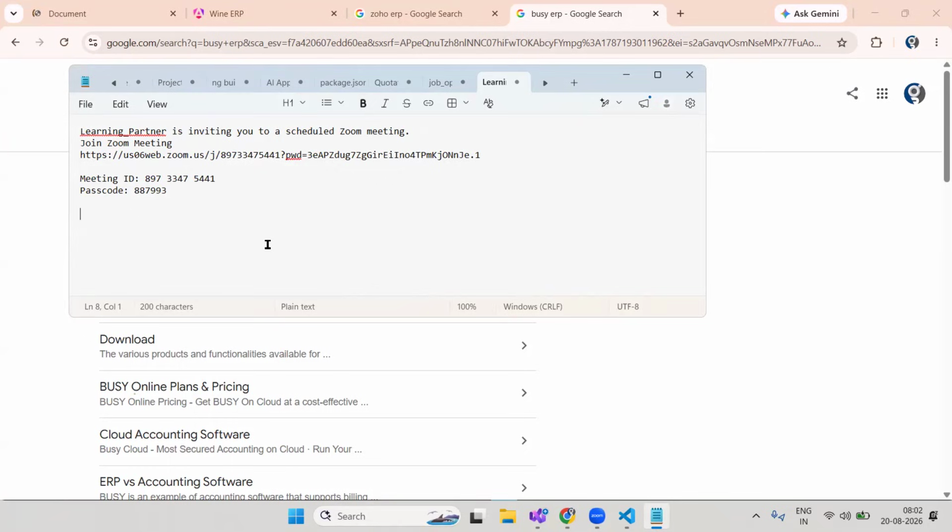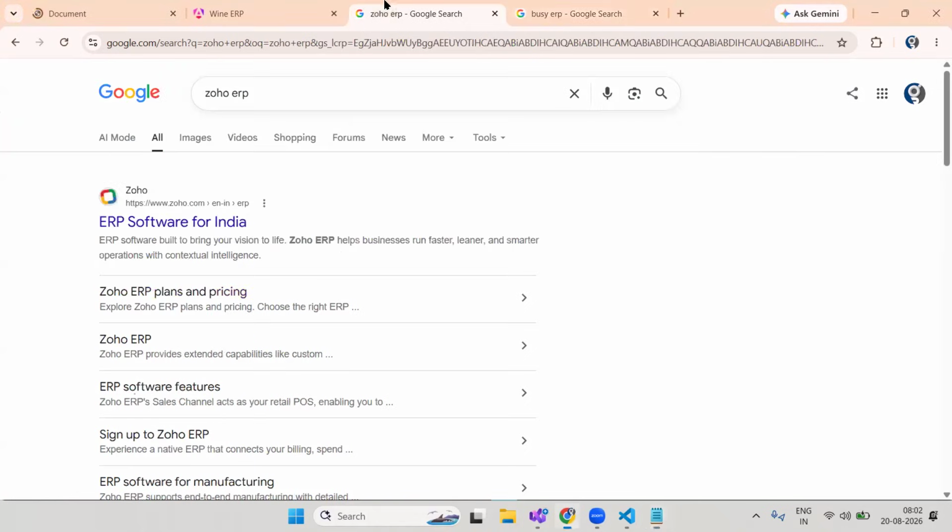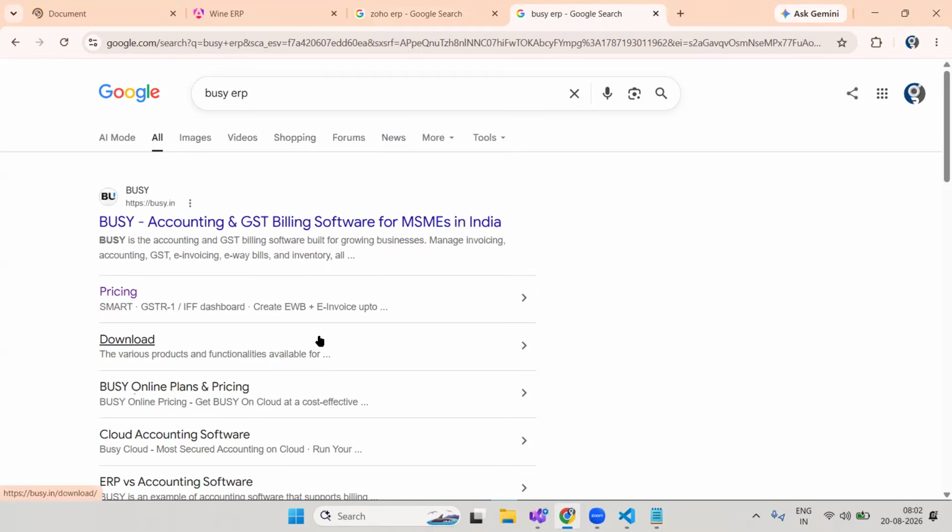Zoho also has a limitation. Zoho is a little bit hard. There is so much configuration because they have created a single application that all businesses can use, so setting it up is a little bit hard. Busy is also like that, but they have a support team, an agency. The agency will help you set it up. You don't have to worry about setup. You will directly use it.